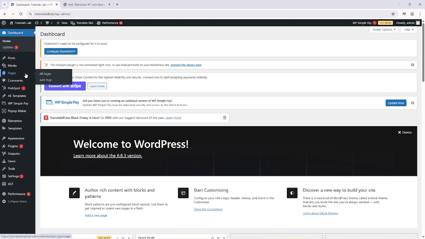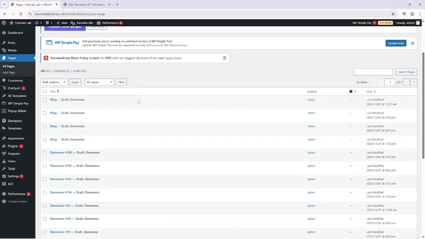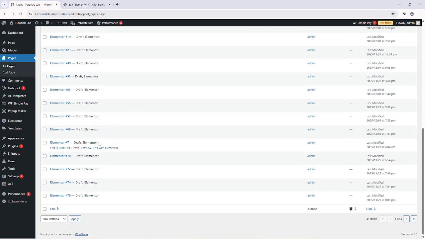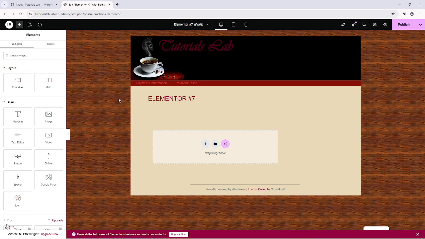Now navigate to Pages and then click on All Pages. This will display a list of all the pages currently on your website. Find the specific page you want to edit and hover over it. You'll see several options appear and you want to click on Edit with Elementor. This launches Elementor's visual page builder interface where you can design your page in real time.